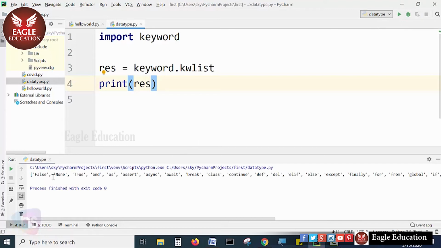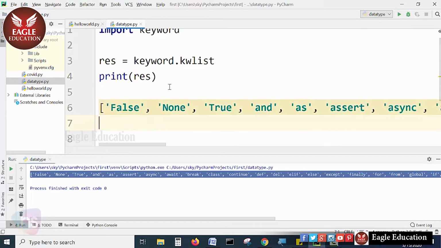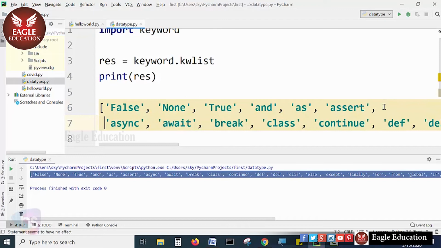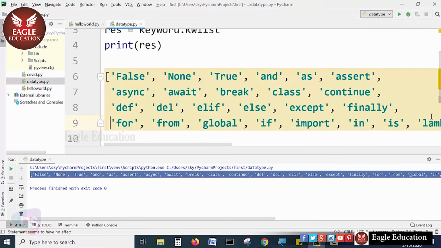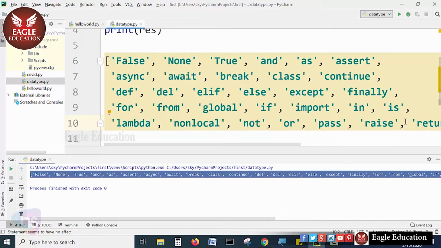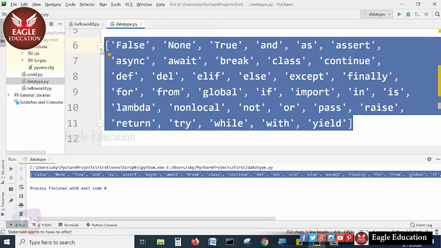Now see here, this is the output on the terminal. I'm splitting the lines for visibility. The output shows all the reserved keywords, as of Python 3 plus. These are the standard reserved keywords that you cannot use as a variable name. Alright, these are the very basic fundamentals of declaring Python variables and assigning values to them.